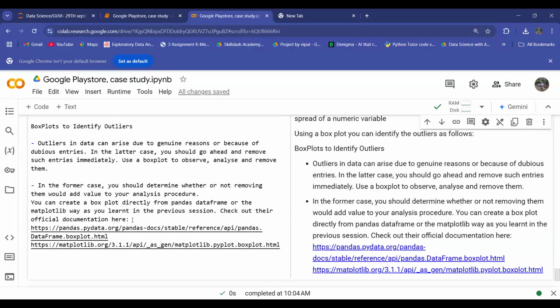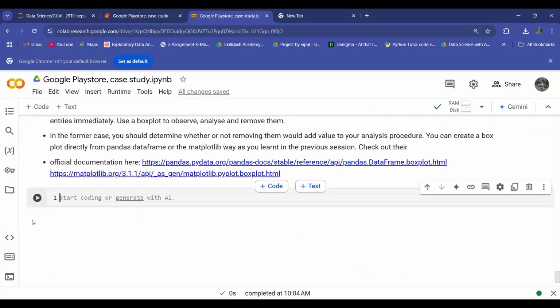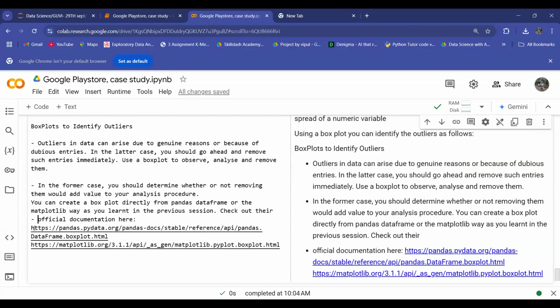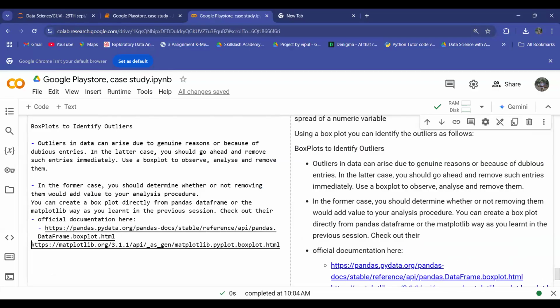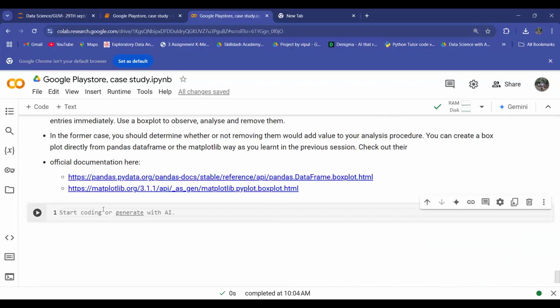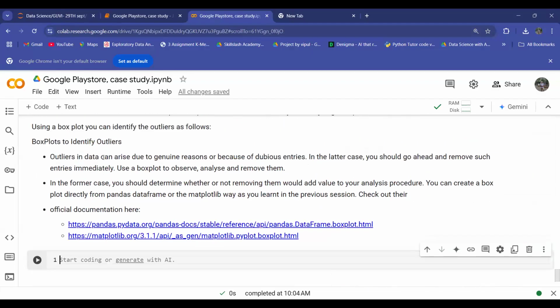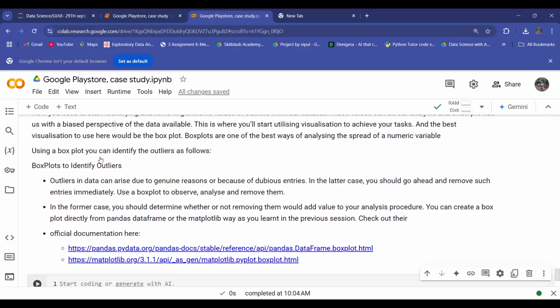So what I'm going to do is provide the official documentation link, which you can follow for your reference of box plot. But anyway, you guys are confident in that. You know how to plot the box plot, right? So let us start working on that now. For that reason, we are going to import the plotting libraries. Import matplotlib.pyplot as plt.